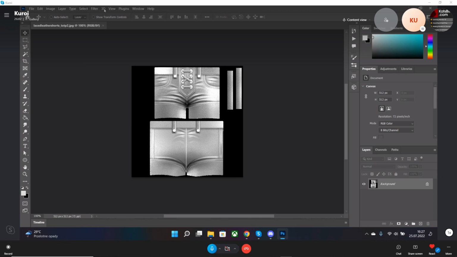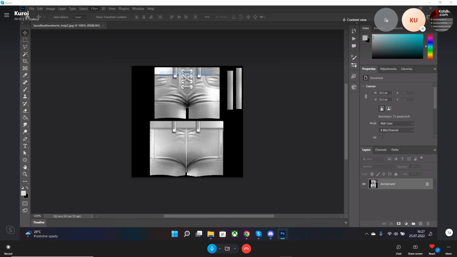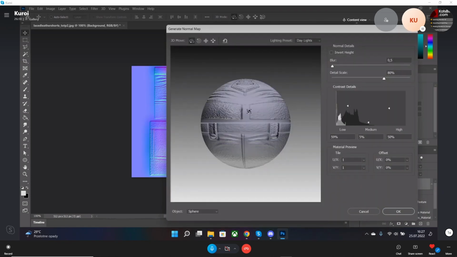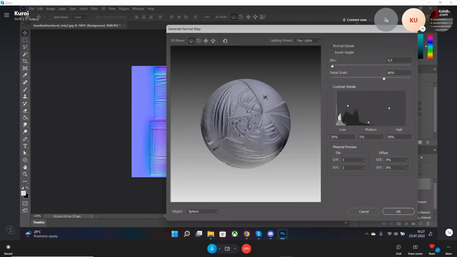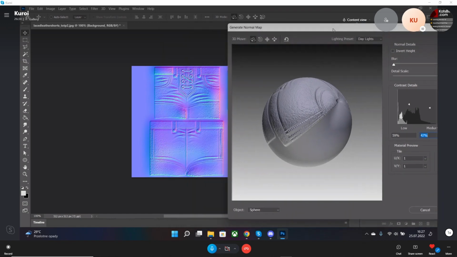And you go to filter, 3D, and you can create bump maps, but we don't need those. Generate normal map. Just press and give it a second. Okay, as you can see, it gives you a preview. Yeah, this is a small preview. It lags a bit. It's not you, it's just Photoshop. We can't do anything about it. And we have this preview here.